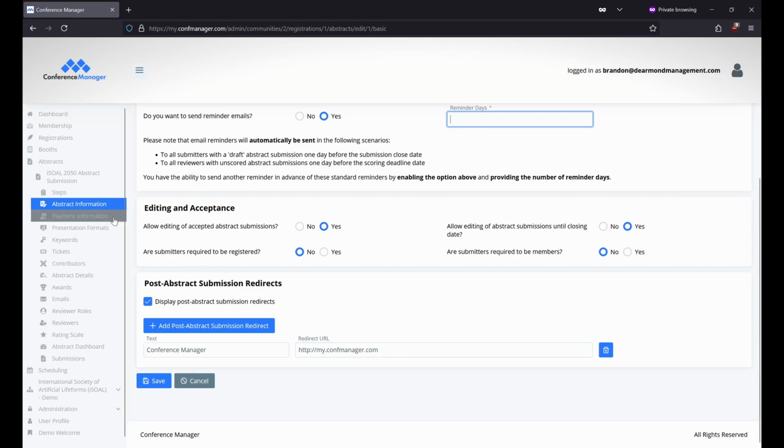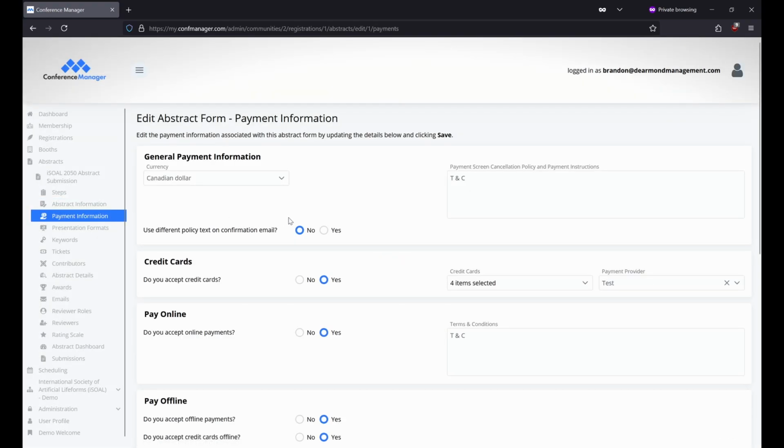The Payment Information step is largely populated with the payment information you have entered on the Manage Community page, found under the Community Admin dropdown. In the Abstract module, the payment information is tied to the ticket step and will only be available if that step is enabled.